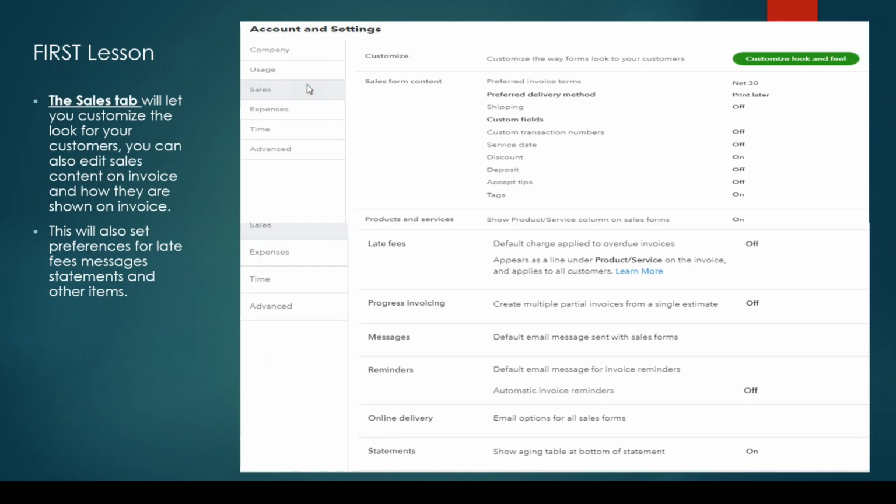Go on to the next tab, which is sales. And sales is giving you options to customize the invoice that is a template in here. So you can set up your terms, delivery method. If you use shipping, you would want to turn that on. These are all options. Someone's turned on the discount, but you can also show deposits on your invoice, and then tags, which is also a way to search for items.